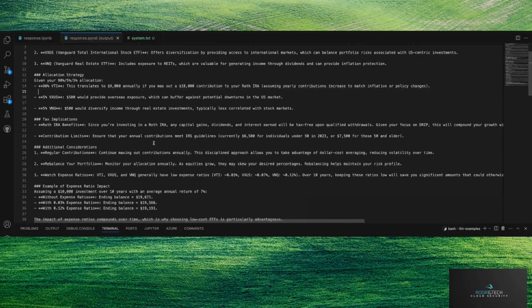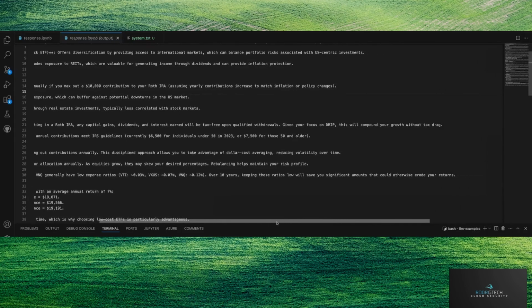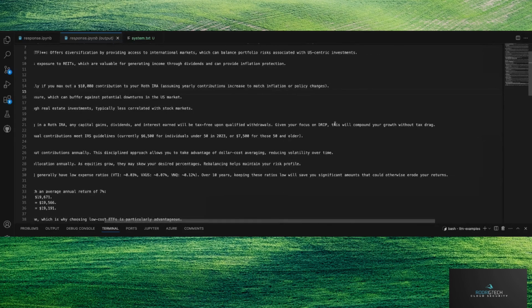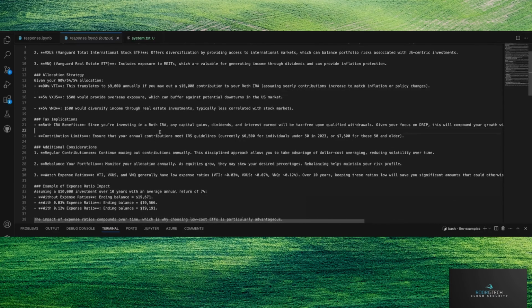Now, what are the tax implications? This will tell you specifically, based on the tax advantage account, what that looks like over time. Given your focus on DRIP, this will compound your growth without tax drag. So over time, ideally, this is a shield over your account so that the reinvestment itself is still earning more money throughout your period of time, tax-free from that perspective. So it's not going to hurt you come tax season. This will also talk about the annual contribution limits.